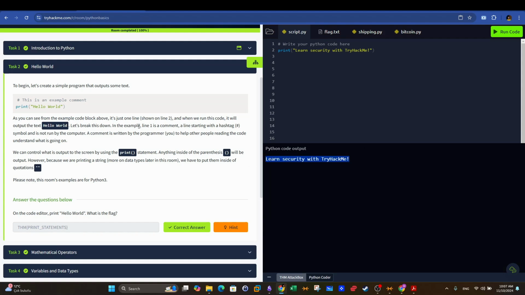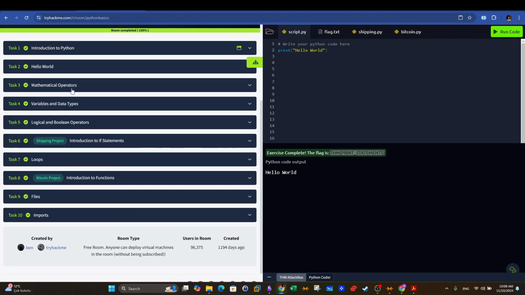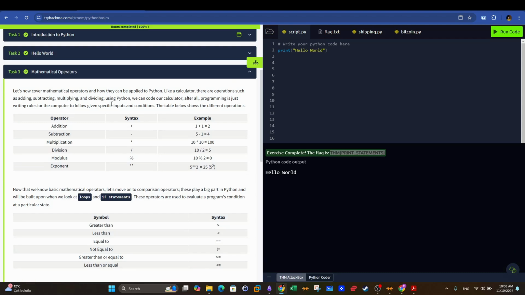All right, let's proceed with the tasks first. Task 2, we are required to just print hello world. So we're going to leave the print statement here and replace "learn with TryHackMe" with the statement "hello world". Executing this will give you the flag for this task. Right, on to the next task, mathematical operators.